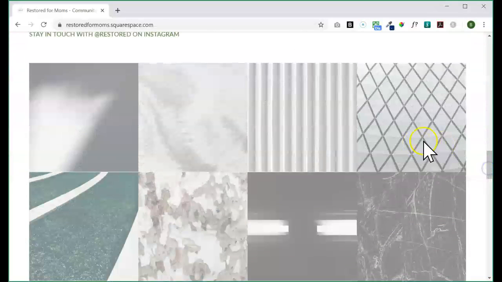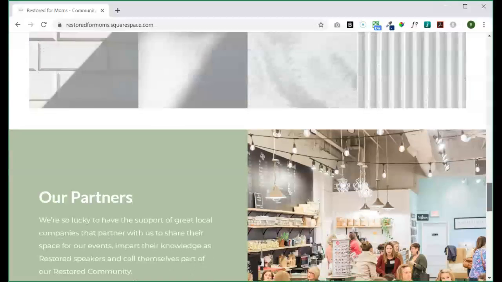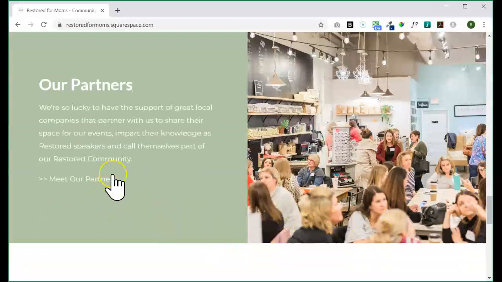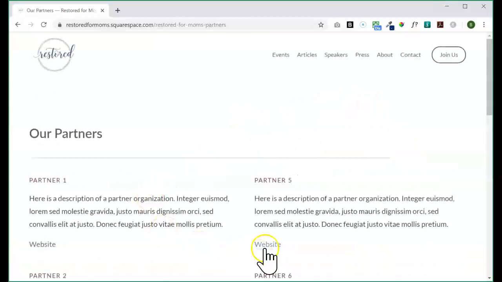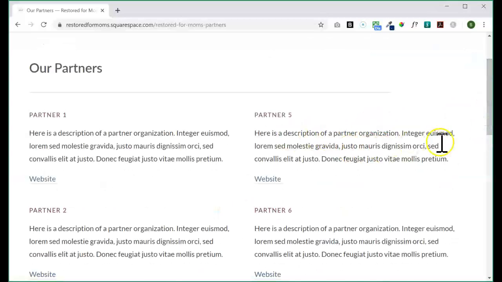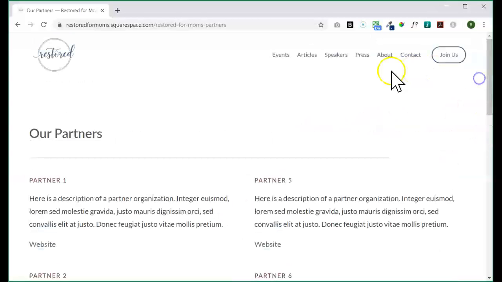Okay, this is your Stay in Touch with Restored on Instagram, and when they click these, they'll bring them over to Instagram. This is our partner section, and when they click anywhere on there, they'll be brought to this page. And again, you can include images here with each partner page if you'd like to do that, and whatever text you want. Okay, back out to the home page.